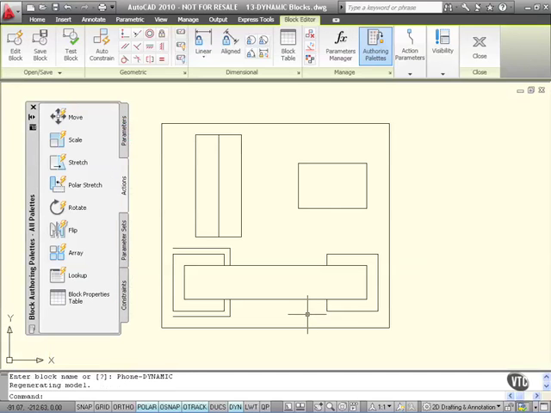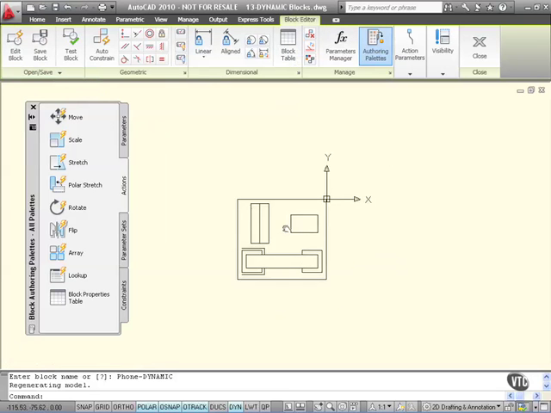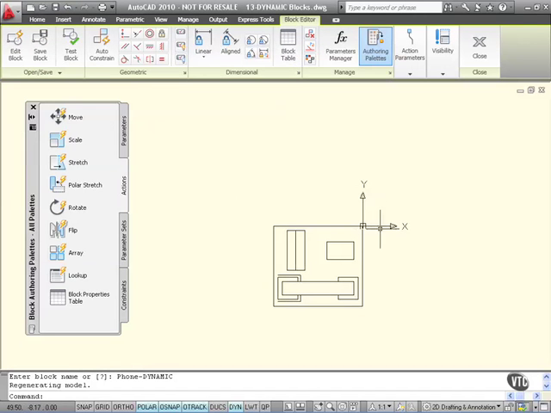What this does is it takes me into the block editor. Notice in AutoCAD 2010 it's nice olive green there, and the block editor tab is highlighted in the same colour. I'm just going to roll back on the wheel mouse and zoom out a little bit. The XY is there because that's the insertion point of the block.